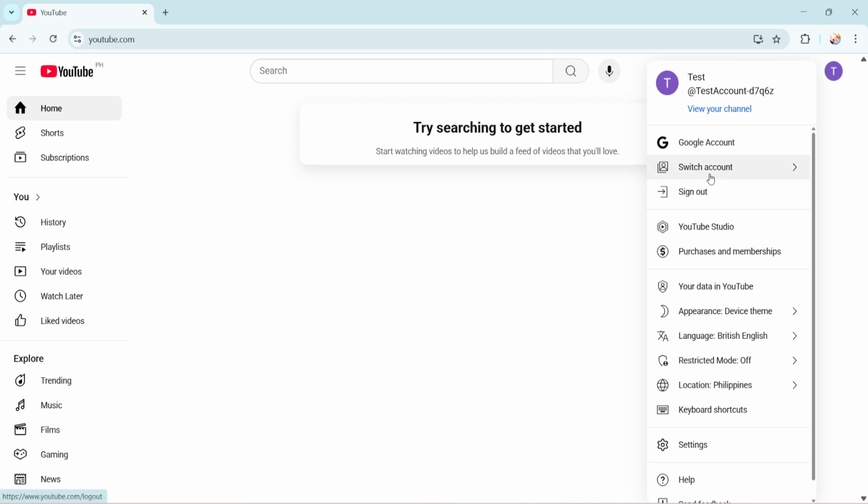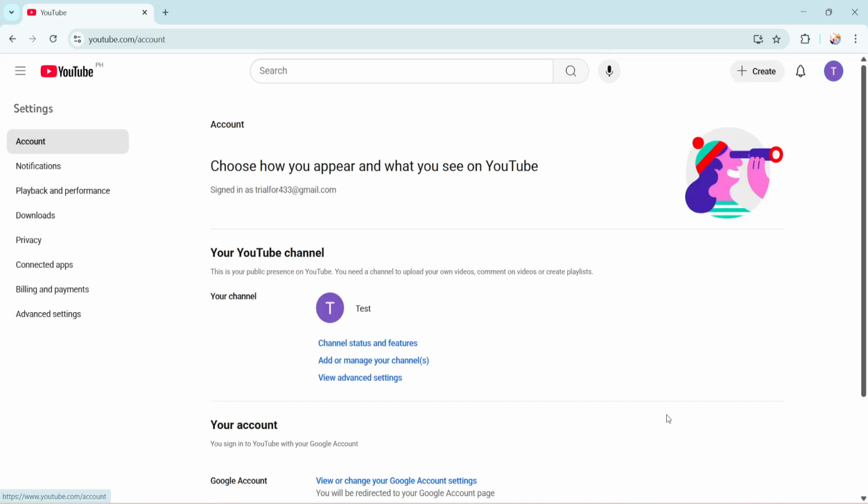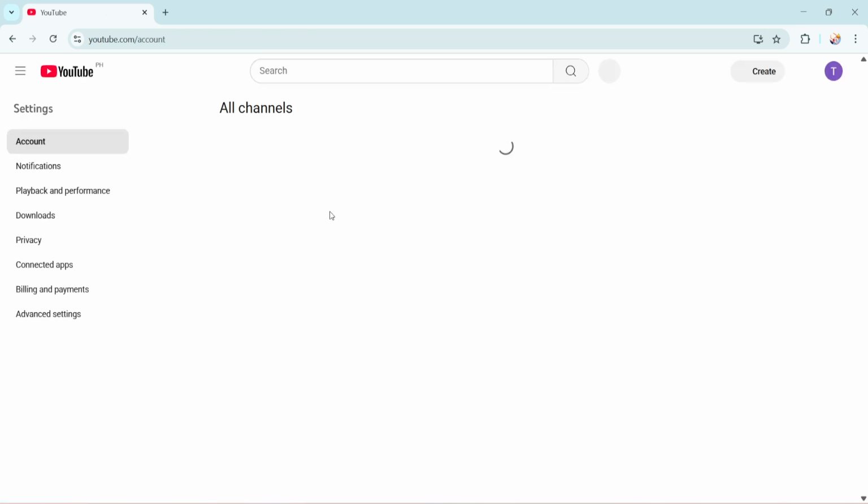This is where you'll find various account management tools to help with customization and control over your YouTube presence. Within the settings, look for the option that says Create a New Channel. Clicking this will take you to a page dedicated to creating new channels under your Gmail account.